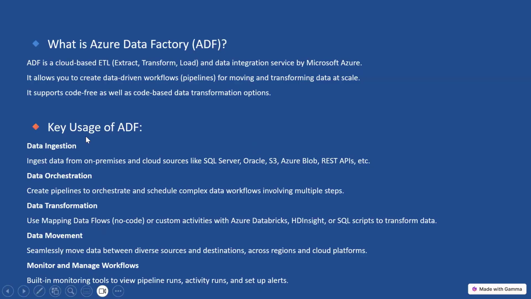Now, next thing is what are the key usages of ADF, right? We talked about data ingestion, and data orchestration when you are creating pipelines, where one pipeline is calling another one and you want to see that orchestration properly. When there is a complex data flow, ADF can help. Of course, data transformation, data movement, and monitoring. You want to see whether a pipeline runs, how many times it ran, and if a pipeline fails, then we should know. For that purpose, we also have the monitoring tab.